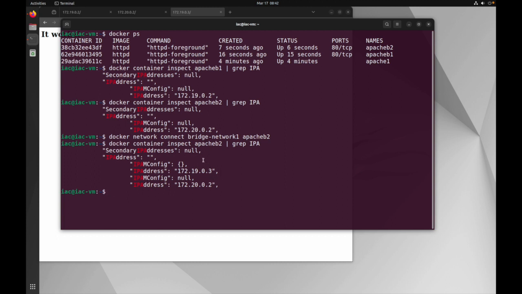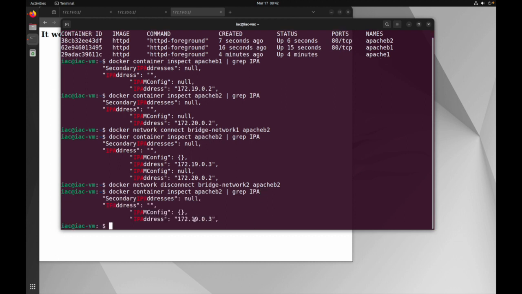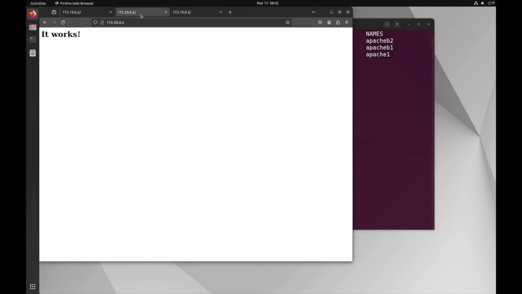Now let's see how to disconnect the container from one network. So to do that, I'm simply using the command docker network disconnect and then the network details and then the container. So I'm going to remove this one from the bridge network 2. So now if I run the inspect command again, you will see there will only be one IP address, 172.19.0.3, and now if I try to access the previous IP address 172.20.0.2, it should not work.